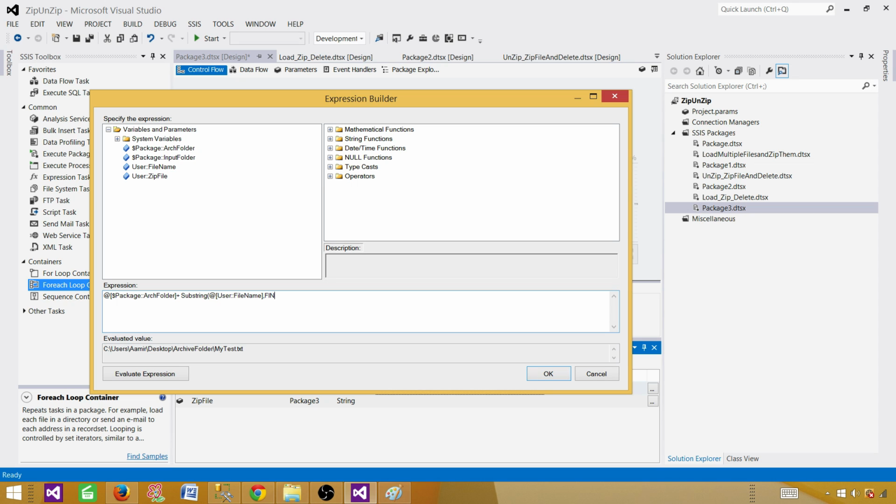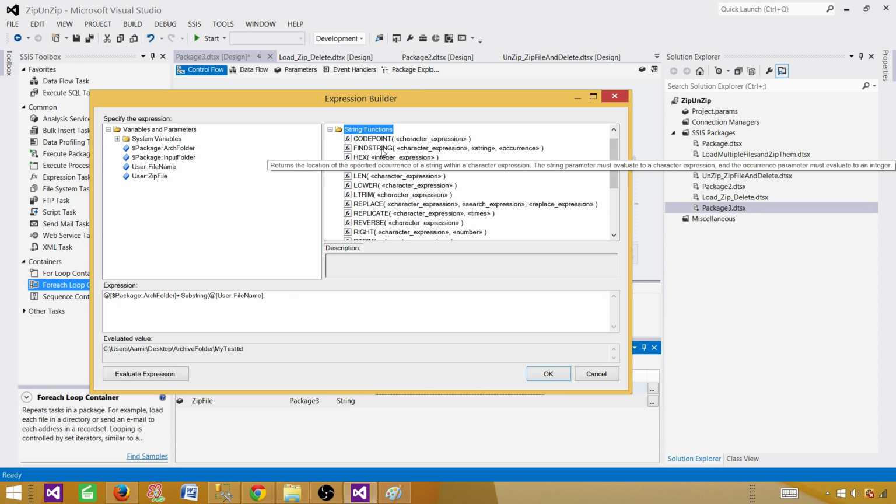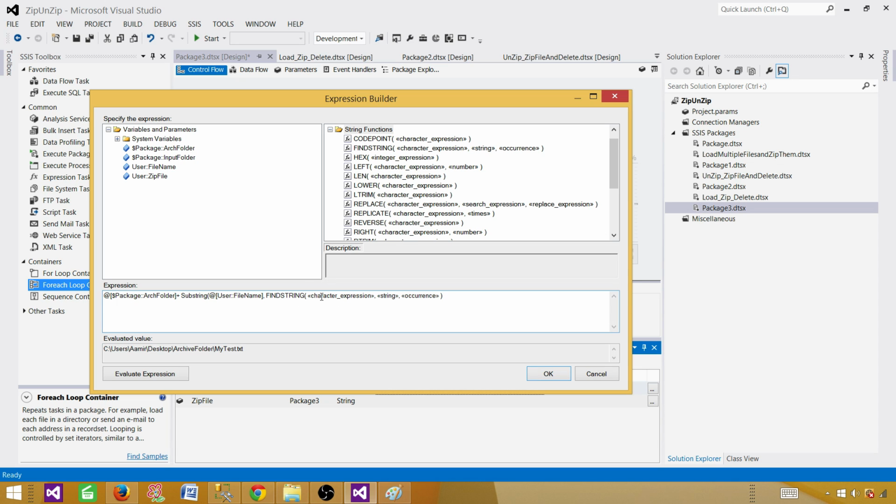So if I say FINDSTRING, I can grab it from the string functions as well, or I can write it myself. If I bring it here, you see it says FINDSTRING and returns the index of the string. In our case we will be using the file name here, and what I'm interested in finding is the dot. So I'm going to put double quotes, dot, and double quotes. That's what I'm interested in finding, and the very first occurrence, wherever it is, give me that location. FINDSTRING is going to return that location, so it will be used in the substring.